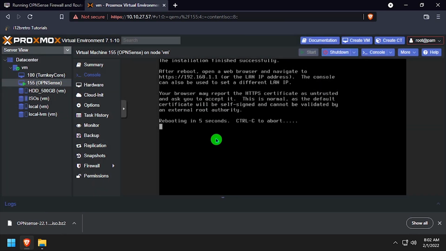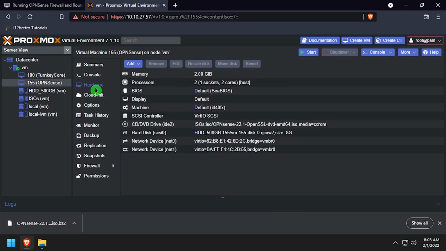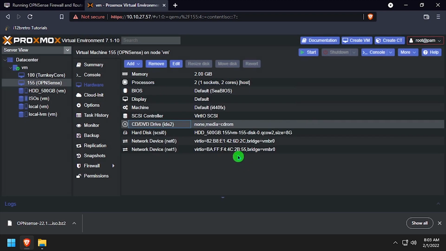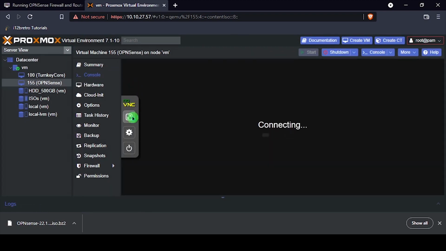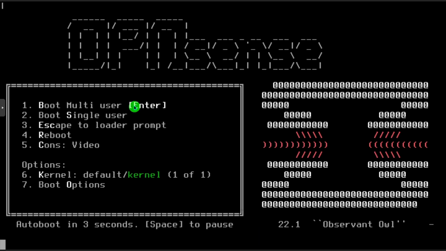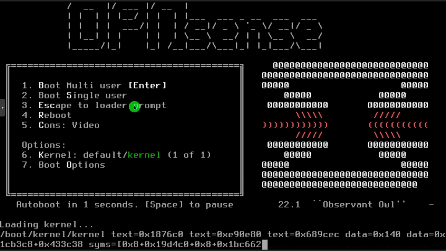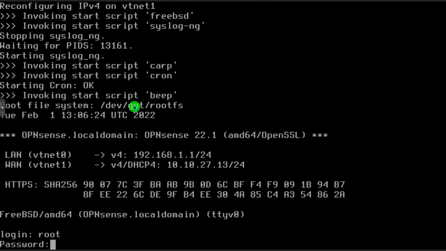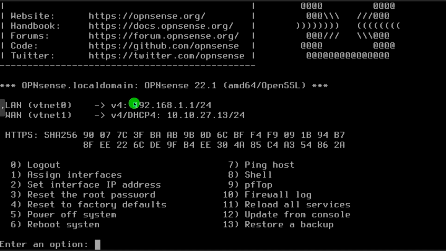Select Hardware on the left, then double-click the CD drive, and select Do Not Use Any Media, and click OK. Click the Start button to start up the VM, and then Console. Again, wait while OPNSense boots, but this time from the hard disk. When prompted, log in with the username root and the password set during the installation. At this point, OPNSense is installed.